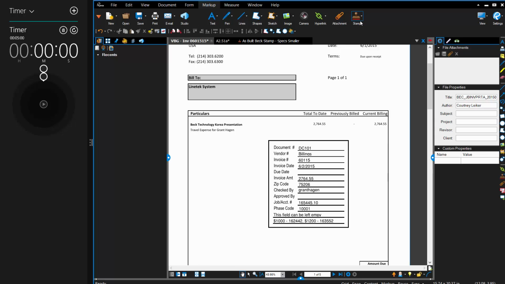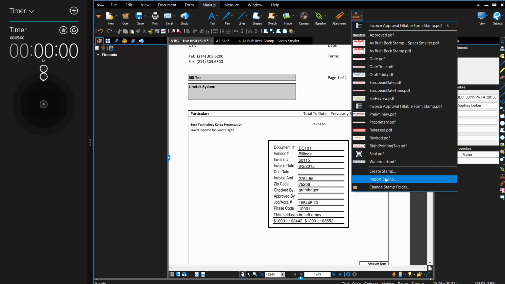To import this stamp, again, where we went to is import right here. And so that file that was in the tip of the week, you can go ahead and download that and import that stamp into that file, into this folder to allow you to use the stamp right away.